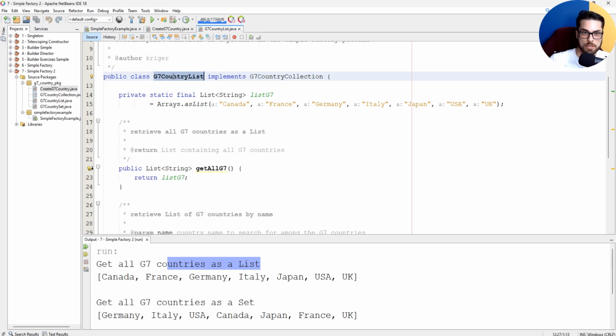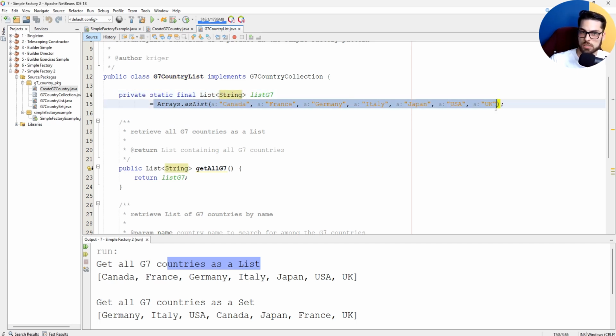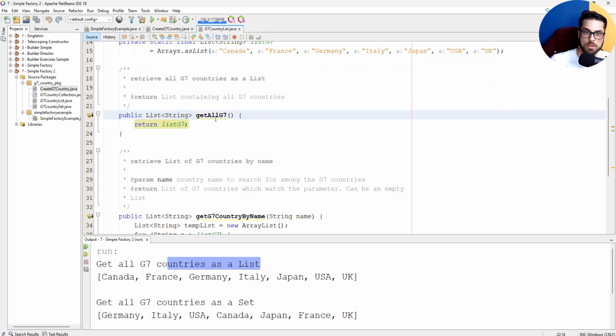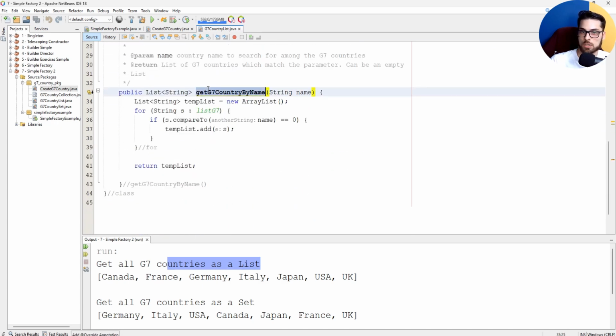So from that class, we have a list of those G7 countries. You can see here, list of strings. We're initializing arrays as list with all those strings. Then we have a method for getting all the G7 countries, returning a list. This is the method. Then we also have a get country by name. You pass the name, because if you want to get it by name, you have to give the name.